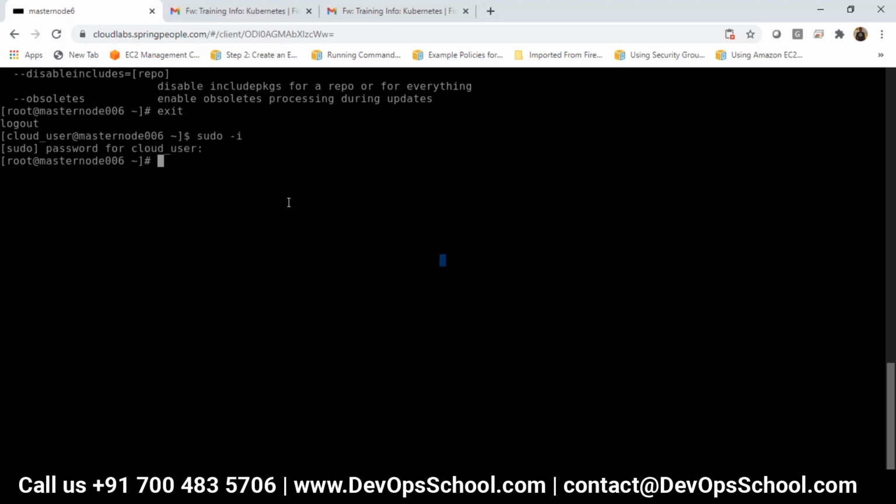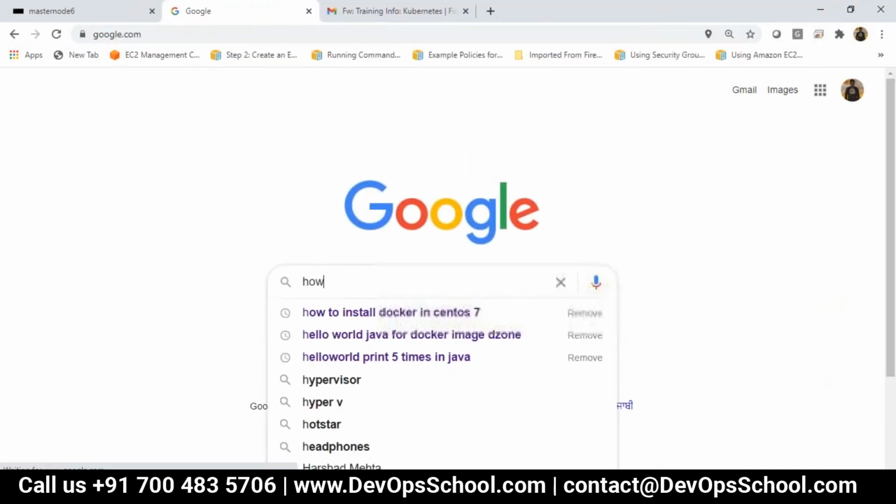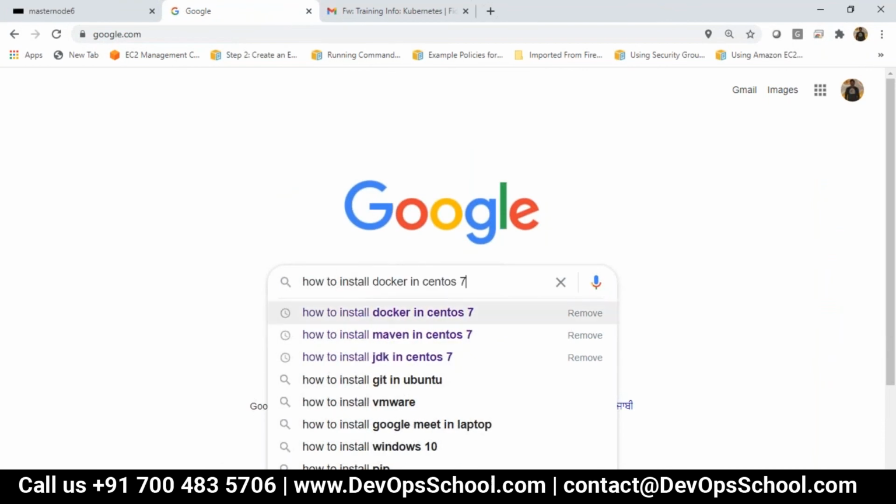Okay. So, are you people now root user? Just type sudo -i and put the password as welcome 123. So we will install Docker. To install Docker, you need not go through a lot of pain. It's very simple. Three lines of code and Docker gets installed. Now, how to install Docker in CentOS 7.